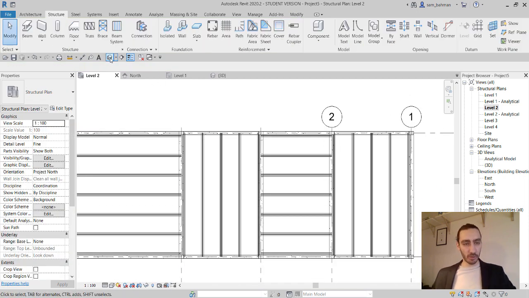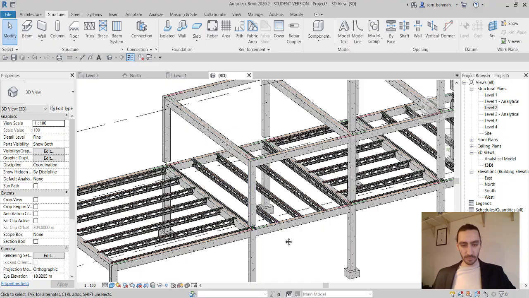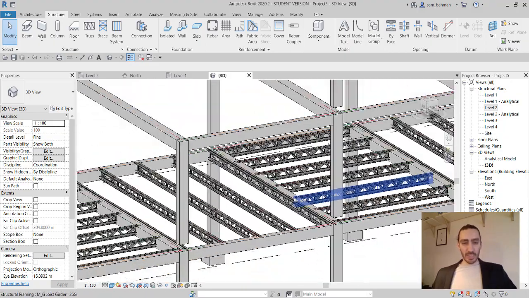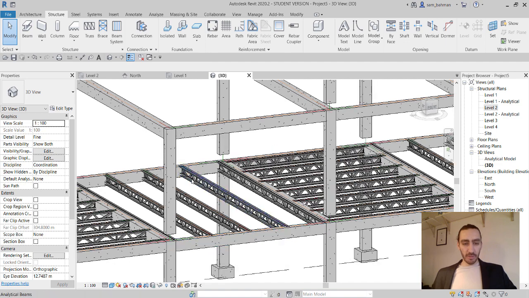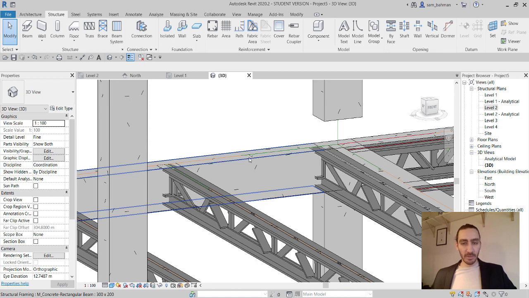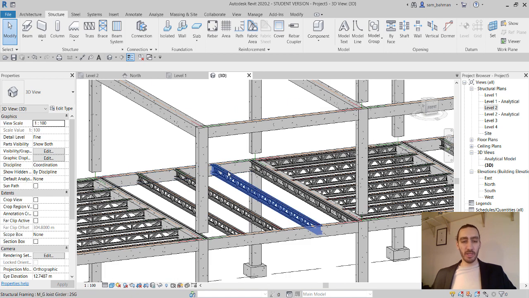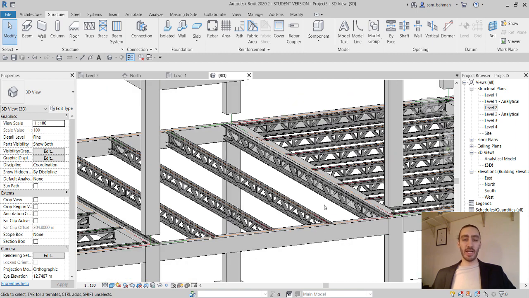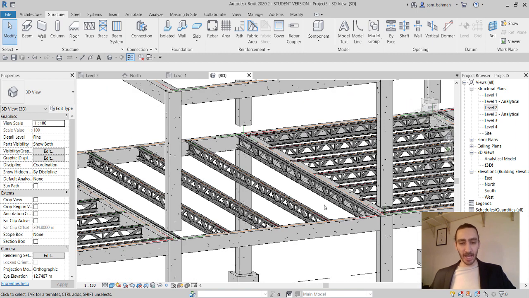Now I simply go to the 3D. As you can see, the top part of all these secondary beams is aligned with the girder here. But what I need is to make sure that all those joists sit 5 centimeters up from the main beams, so that at the time the slab is added, they all get interlocked together.